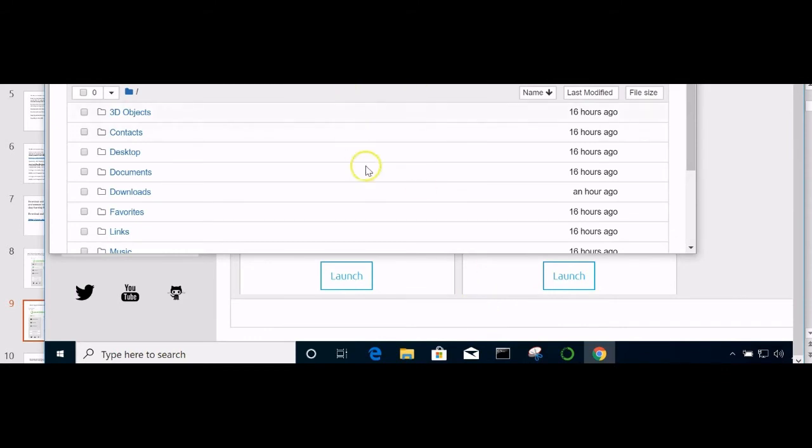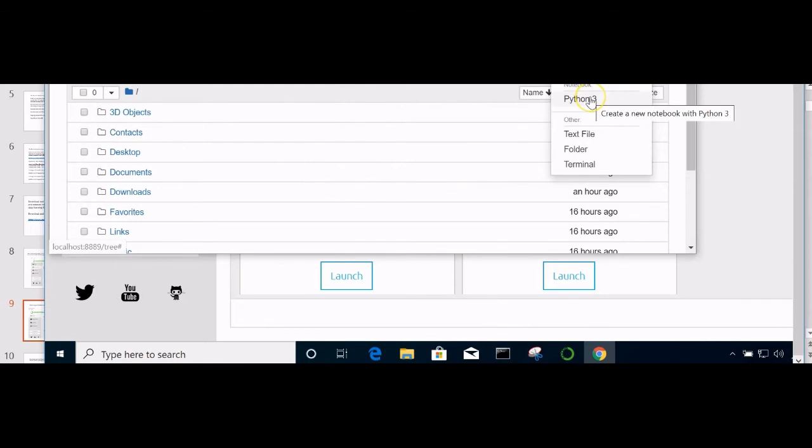Now you're ready. You are now in the Jupyter Notebook, and by default it has Python 3. You can open Python 3. Now we will be adding a Scala kernel, so you will be able to run both Python 3 and Scala under the Jupyter Notebook.